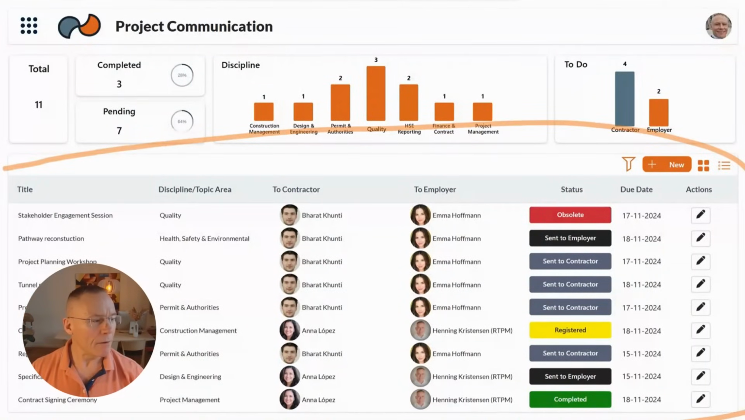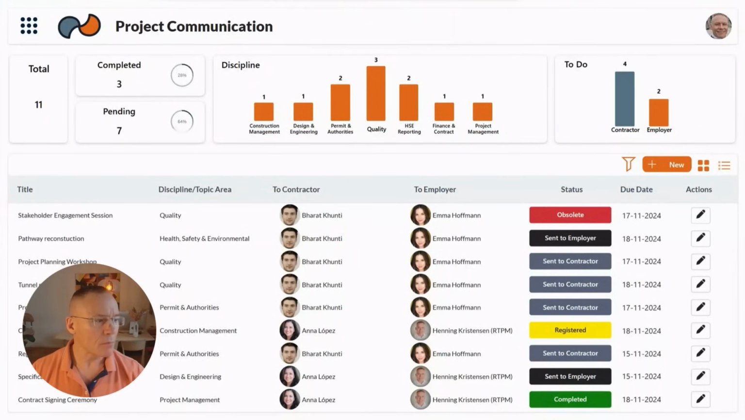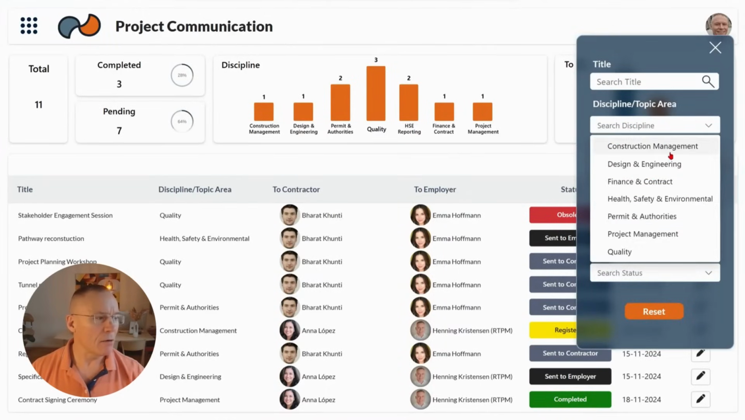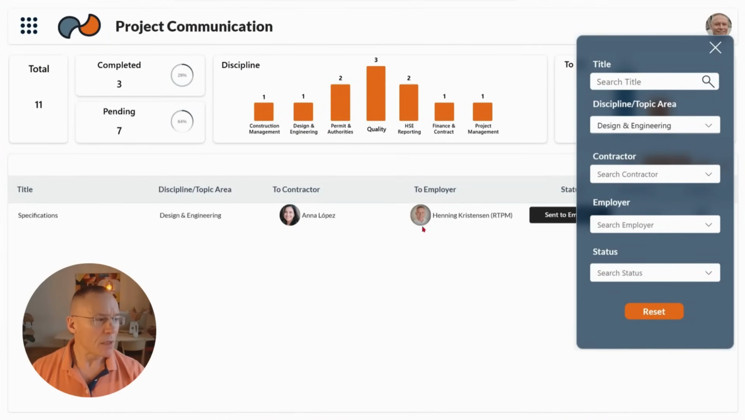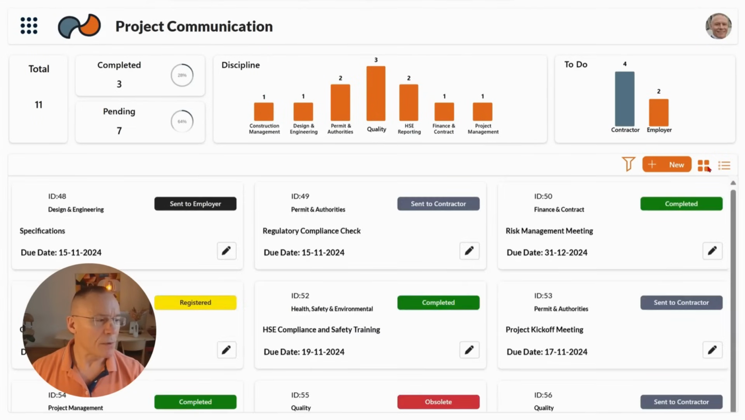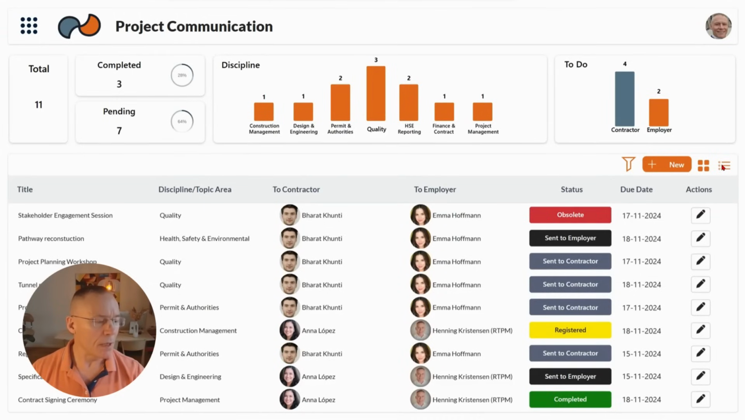And here we have the user interface for the project communication, and we have some different options here. We can filter, we can search on title, or we can filter on discipline, and you can see it instantly filters when you switch between the disciplines. Or you can search for a specific person in here, or you can reset, of course. Then you can make a new communication, and you can switch between a card view or list view.